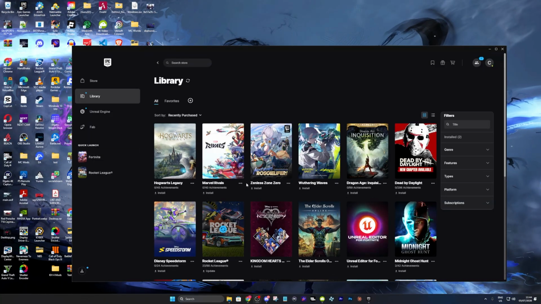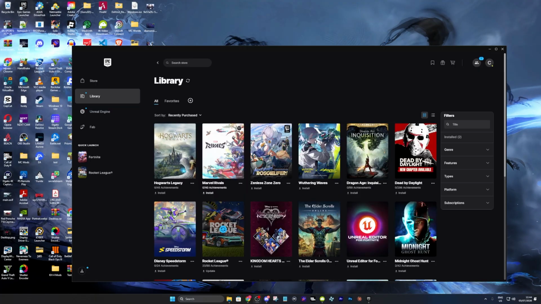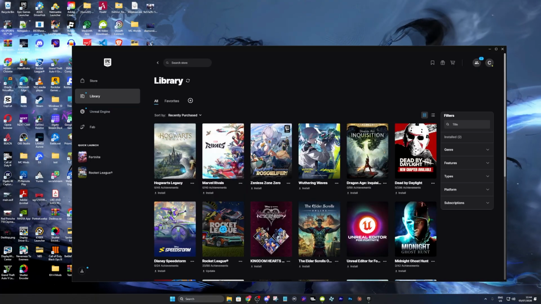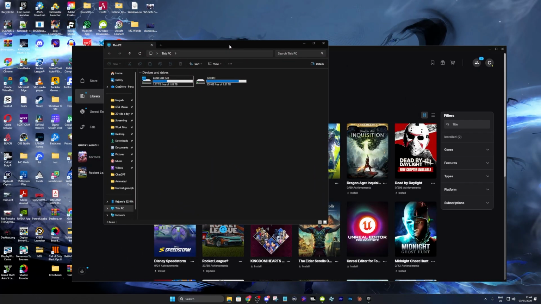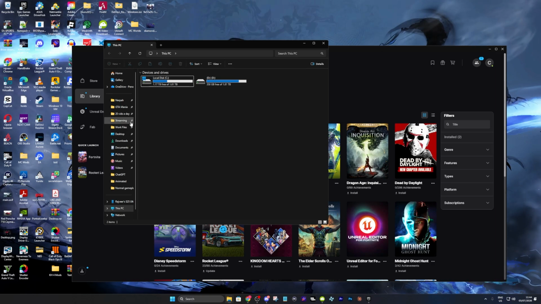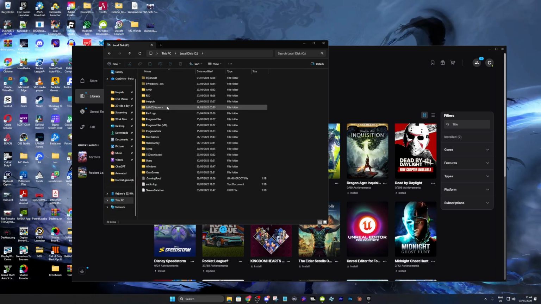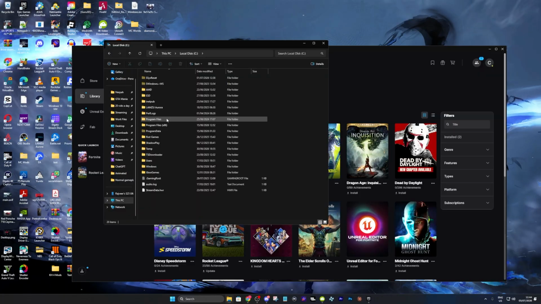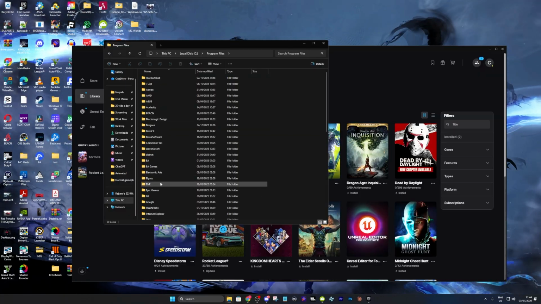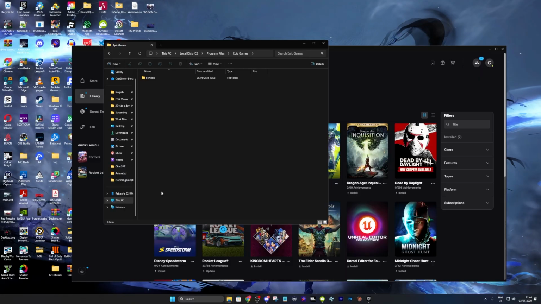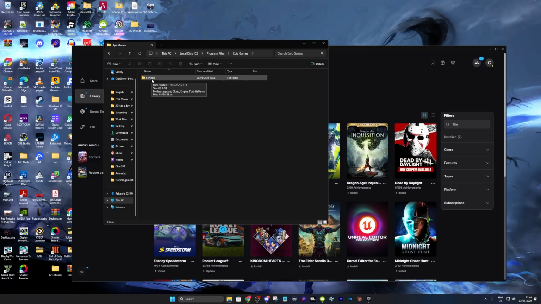So from here, all you got to go ahead and do is while it's open, press Windows key and E, which is going to open up your file explorer. Then navigate to the installation directory path for Fortnite. So in my instance, it's going to be local disk C. And then all you want to do is go over to program files, find Epic Games. So go ahead and click on that. And then obviously it's going to be Fortnite.